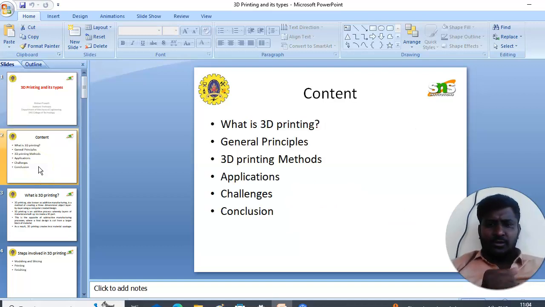In this seminar, we are going to talk about what is 3D printing, general principle of 3D printing, 3D printing methods, applications, challenges, and conclusions.